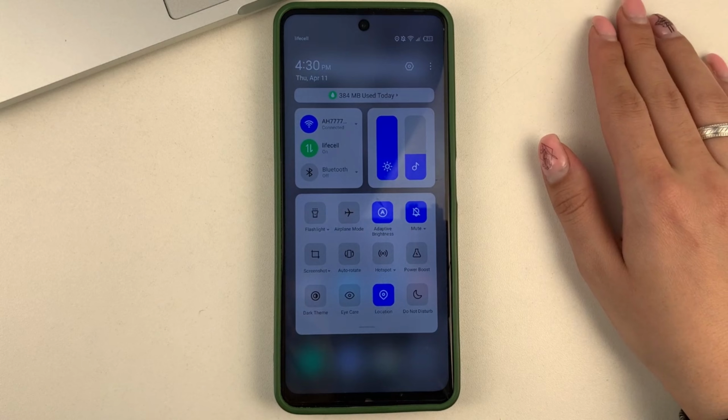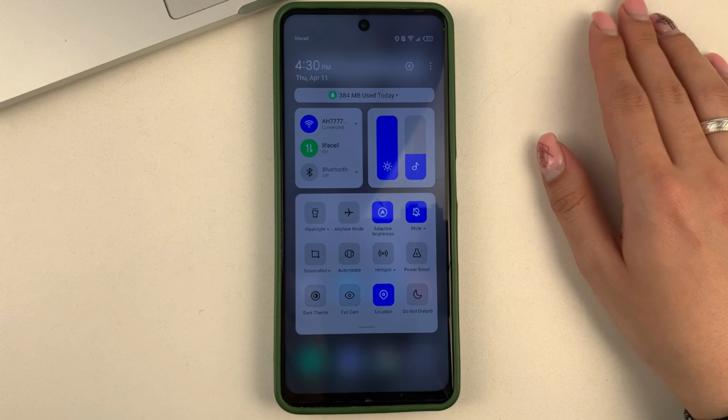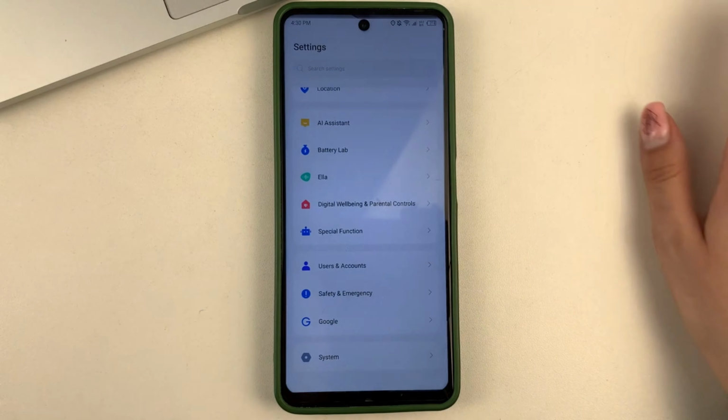In order to exit the Google Play Store, you will need to go into your Android phone settings. To do this, you'll need to swipe from the top to the bottom right side of the screen. And here you'll find a gear, click on it.